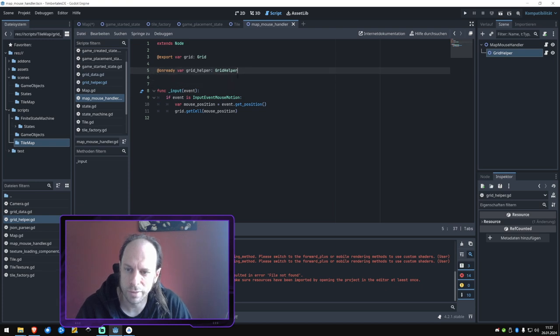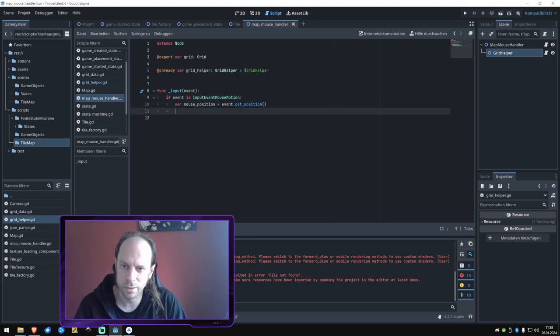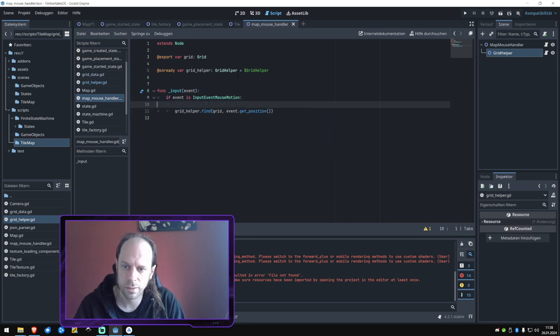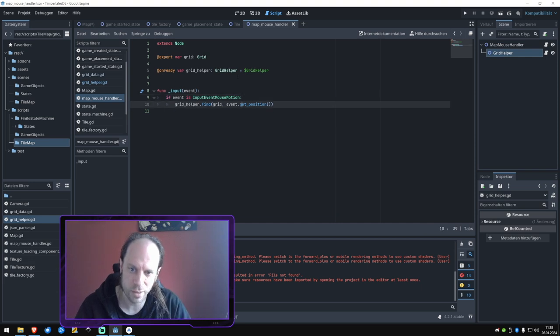So then we have this already, and this is the GridHelper node on ready. So what we can do then, or what we would expect, is we then use the GridHelper and say find, and it takes as a dependency the grid, and it will get our mouse position. Or better said, we can even make it easier when we say grid_helper.find in our grid and gets the event position, which is actually the mouse position.